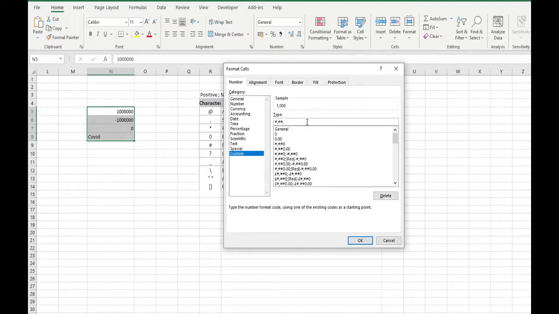This additional comma at the end of the custom format reduces the number by 1,000. This is helpful. It basically shows as a reduced number, but in actual it is the same number as it was. It's just formatting. So each additional comma will reduce the number by 1,000. These are separated, again, by semicolons for negative numbers. Now, both numbers are converted into thousands.